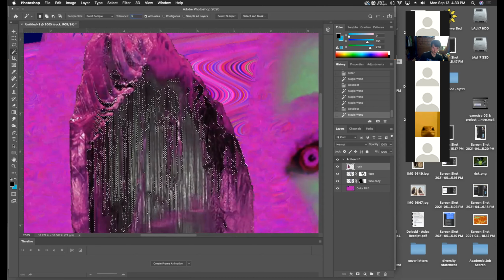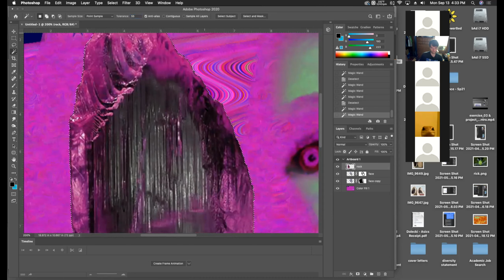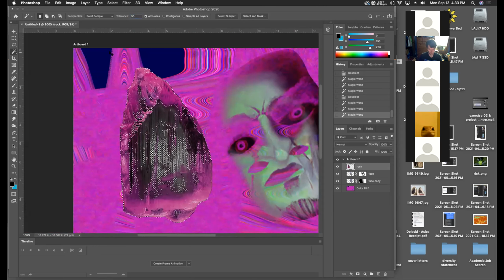So I'm going to bump this up, maybe 55. It might be more we need. I don't know. It doesn't really matter. We're just going to try something there. So we have a chunk of this selected, right? Not everything, just a certain color range of the rock selected.